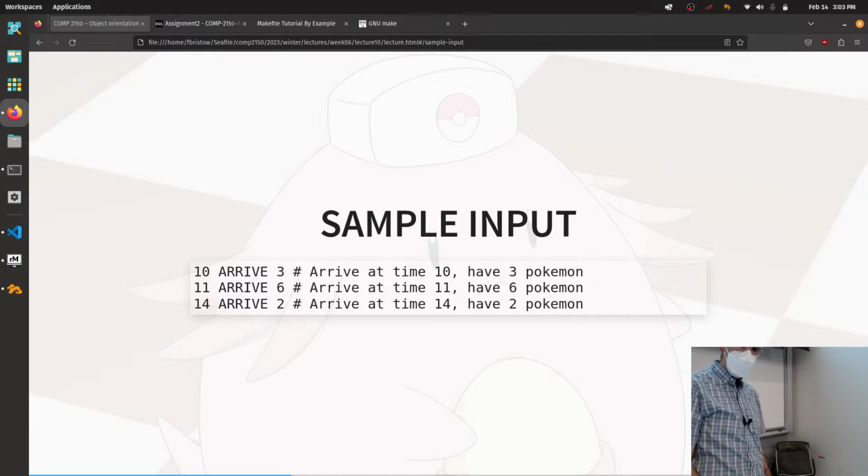So the sample input here is that we have an arrival of a new trainer happening at time 10, and that trainer has 3 Pokemon. We have another arrival of a trainer at time 11, and they have 6 Pokemon, so they've got the maximum number of Pokemon. We have another arrival that happens at time 14, and that trainer has 2 Pokemon. This is the kind of input that I would want to get for a simulation like this.